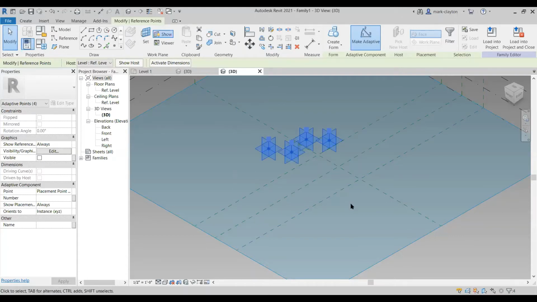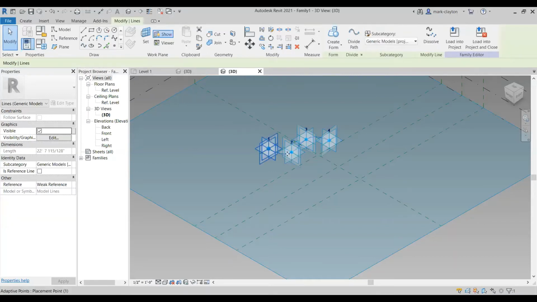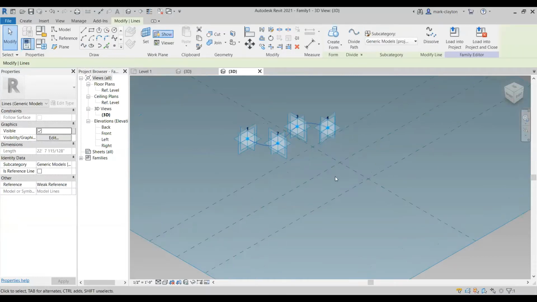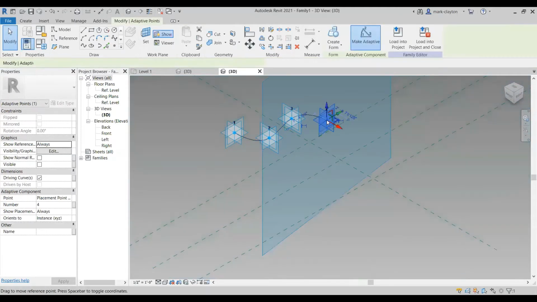So, all right, so points are not all that interesting, but if I click on spline through points here, I've got those 4 points selected, it will draw a spline curve through those points. And I can move those points around.